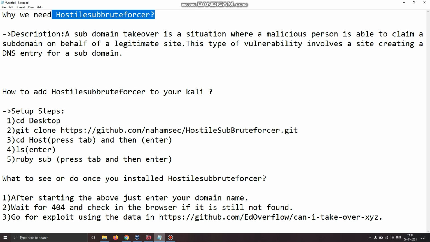Today we are going to learn about a tool based on the vulnerability which is subdomain takeover. Many of you know the vulnerability, but some of you don't know how to find such subdomains, or don't know if the particular subdomain you have found is vulnerable or not. So today, with the help of this tool, Hostile Subbrute Forcer, we are going to learn how to find subdomains and how to know whether a subdomain you have found is vulnerable. Okay, let's get right into it.